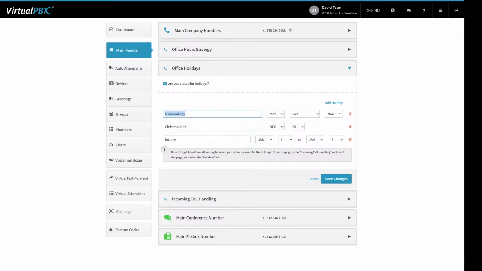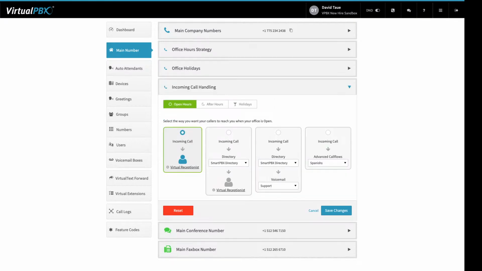Incoming call handling. This is how the system is going to handle your calls from your main numbers during my open hours, my after hours, or my holidays. If I had chosen to be closed for lunch, I would also have a lunch hours tab. Likewise, if I said I was only open 24/7, then I'd only have the open hours tab.